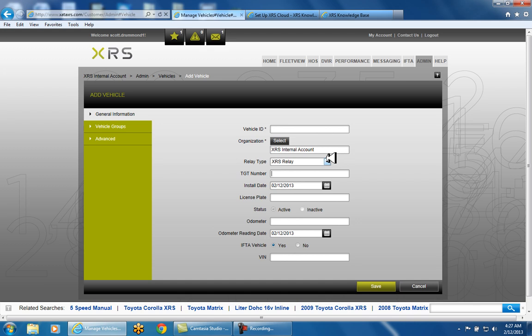You may just be adding vehicles to the website before you know what relay you're putting in each vehicle, and if that's the case, then just leave this at none. The install date, put in the install date. The license plate field you can see is not a required field. You can put a starting odometer value in. There's your odometer reading date. If the vehicle, so yes or no, and then you can put in the VIN number if you choose to as well.